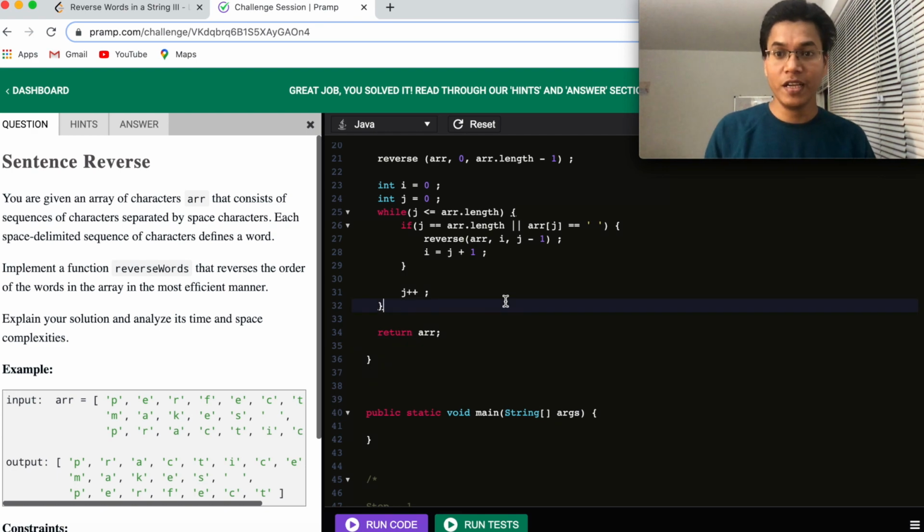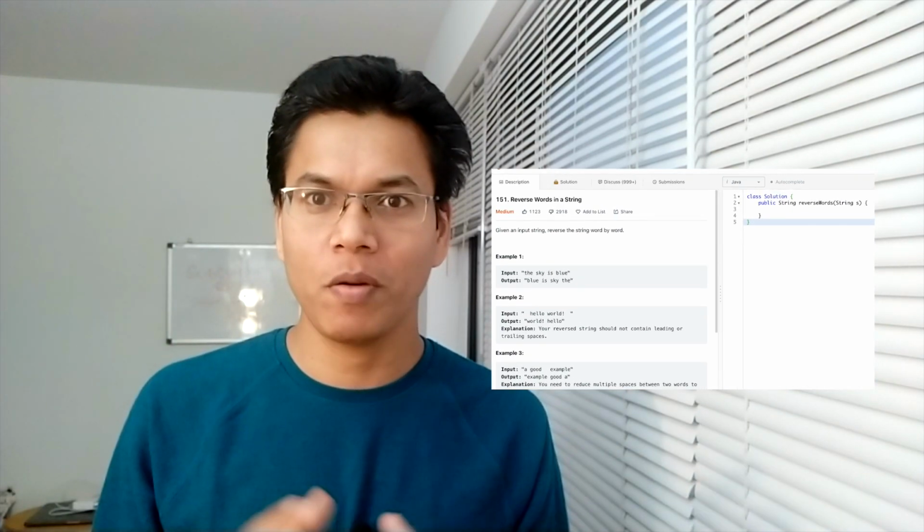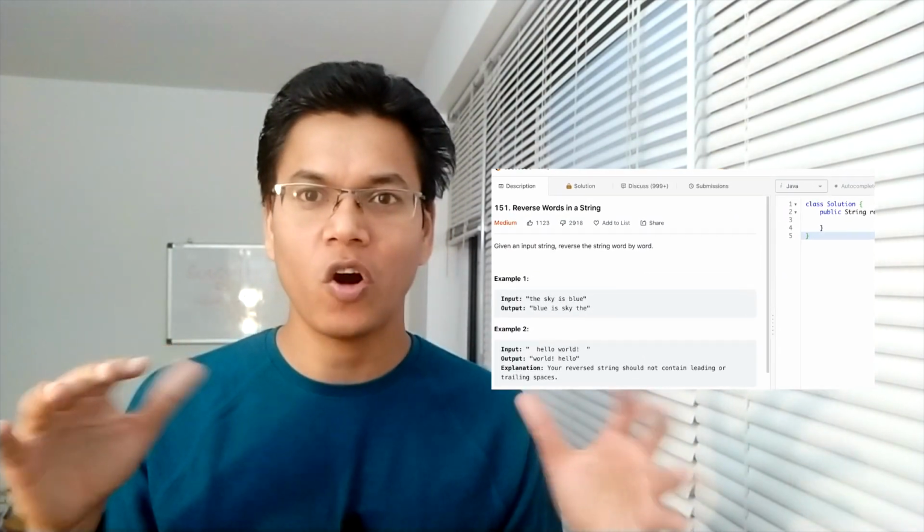Now let's move to the last and final problem for this session. Reverse words in a string is a little bit overwhelming, a somewhat complex problem, because you have to deal with a lot of different things here. We have to be very cautious while dealing with indexes and edge cases. So let's do that.